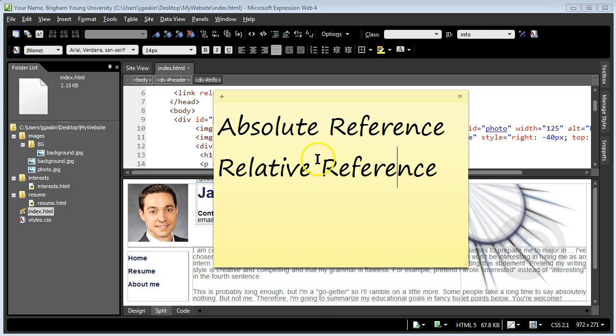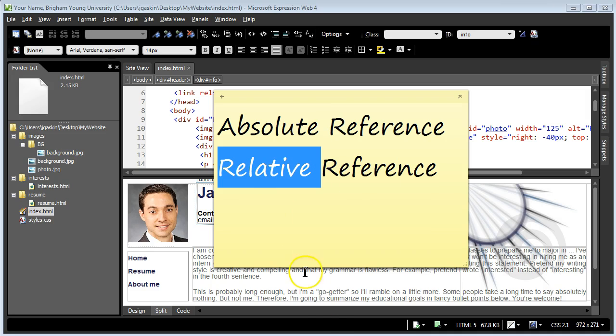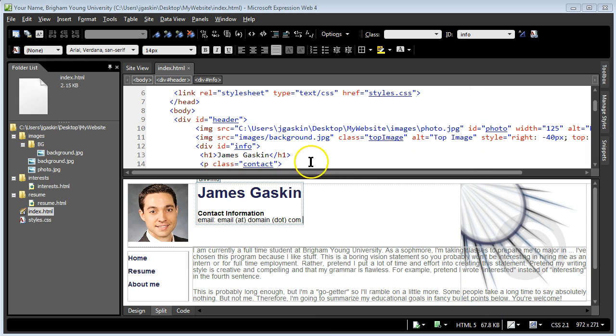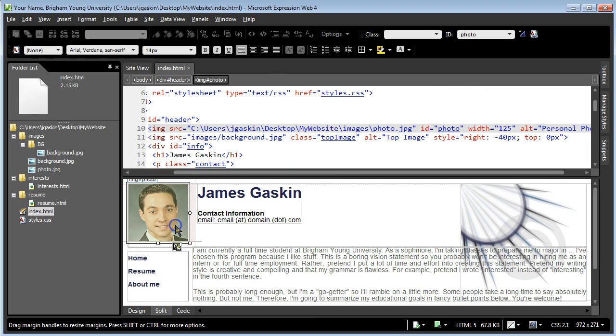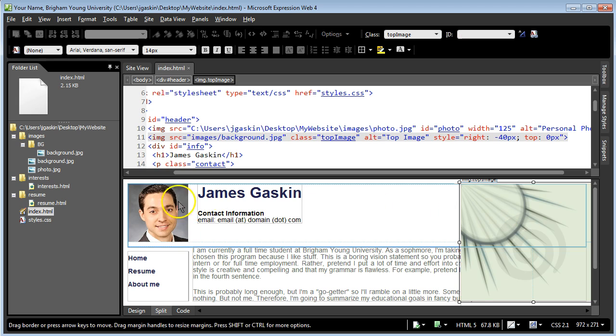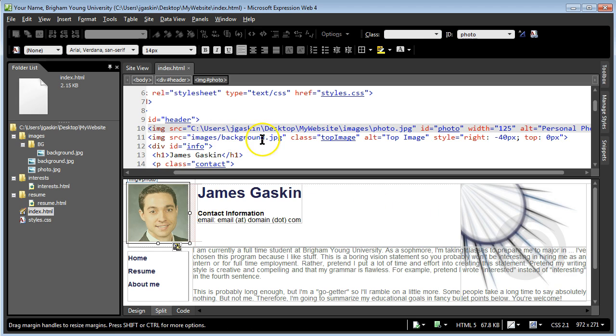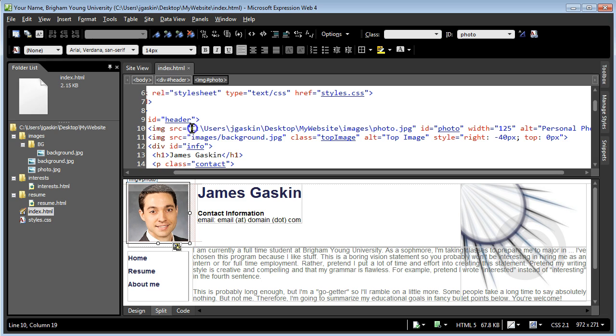In this video, I want to show you absolute and relative references in web development. So, I have two images. Here's my photo and here's my background image. My photo is currently using an absolute reference. You can see I say it's in the hard drive, in the users folder, in the JGaskin folder, desktop folder, my website folder, images folder, and this is the name of the file, photo.jpg. So that's one way to do it.